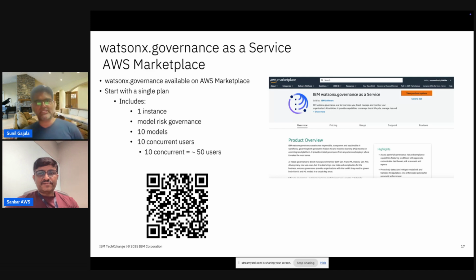So we have watsonx.governance, which is available as a service, right? It is a complete SaaS service that is available on AWS Marketplace. You can go ahead and use this service. We have different plans. For watsonx.governance, a single plan would include one instance for model risk and governance, which can include up to 10 models and 10 concurrent users, with which we can use around 50 users in it.